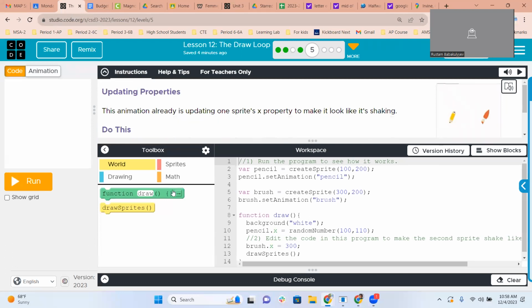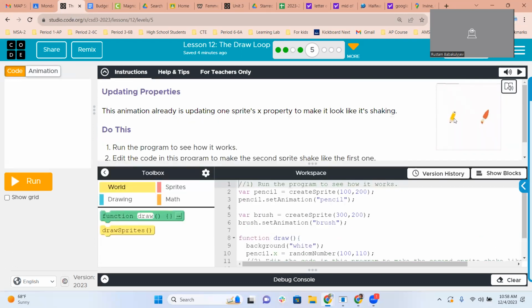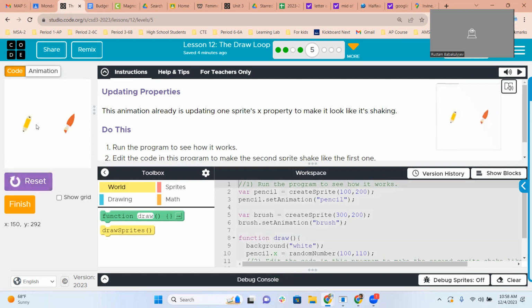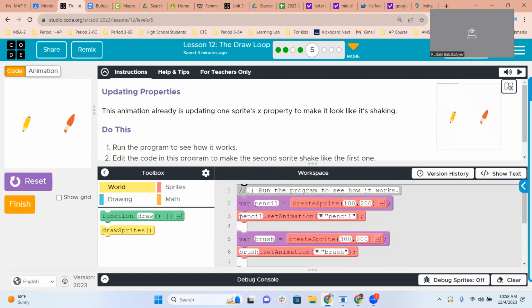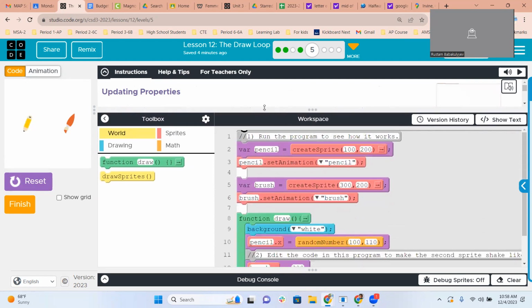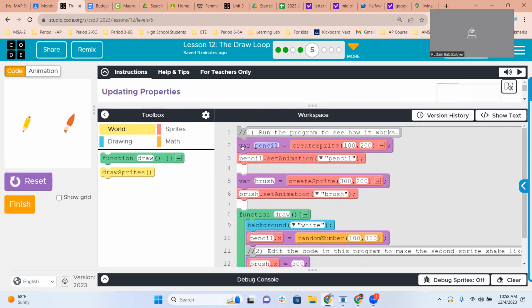So number 5. So you see these little 2 items. It's a pen, a pencil and a brush. So when you run it, my pencil is moving, my brush is not. So we have to fix that. We have to make the brush move as well. So if you look at the source code, first I define the variable called pencil, then assign a pencil picture to it. Second, I define the variable brush, assign the brush picture to it. So I completed 2 steps already, defining and assigning, right? Now I need to draw them.